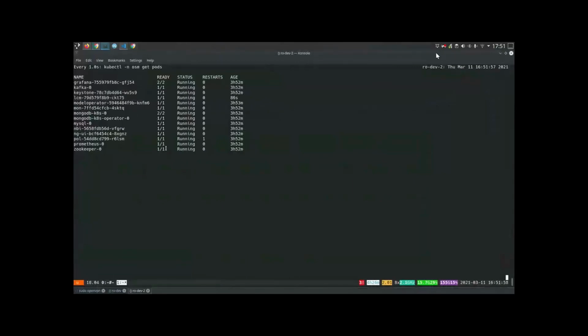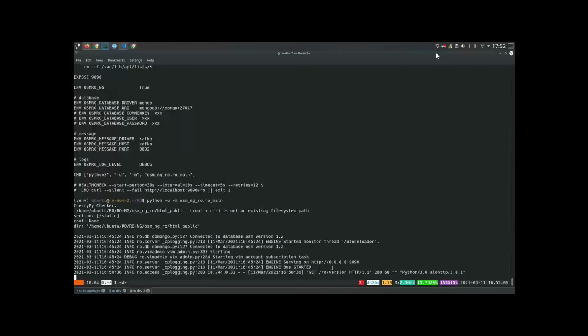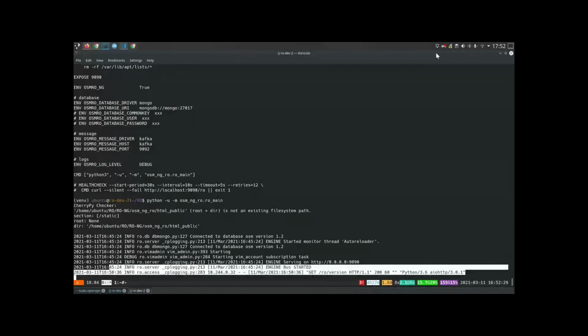If we see here, my LCM is running, and if I switch, you'll see here that I have one GET from ro/version, and it came from the IP of the pod. Just know that this subnet is from Kubernetes and not from the outside world. So this is proof that RO can access it. LCM can access RO.